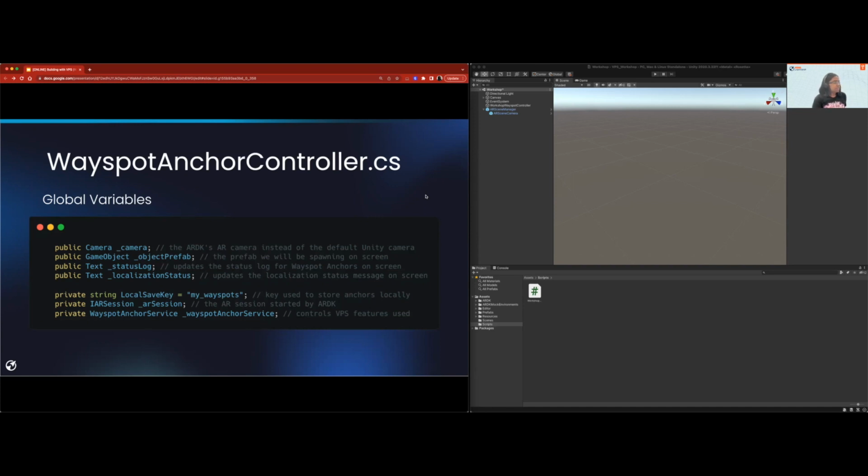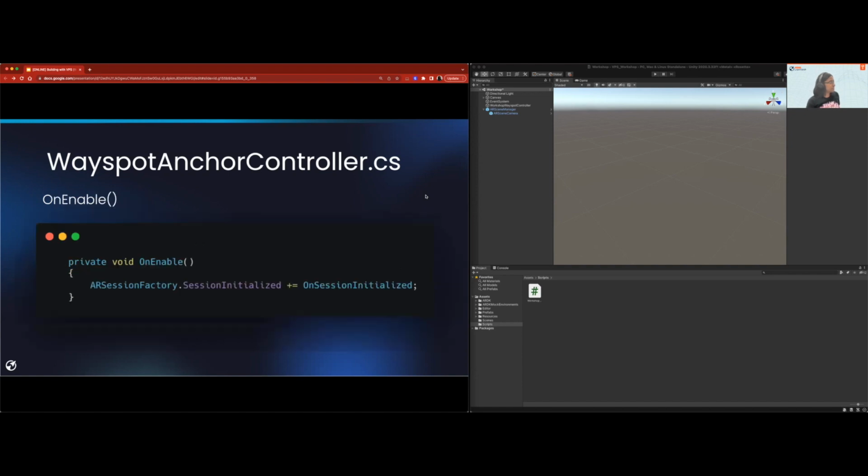Great. So under the workshop Wastebot anchor controller script, I'm just going to call it Wastebot anchor controller here in the slides. We have a few global variables that we're going to be making use of. Those four that we set earlier in Unity, the camera, object prefab, status log, and localization status objects, are here within the global variables. We'll be referencing them a couple of times in the script. And then these other global variables are a key that we're going to use to store our anchors into the Unity player preferences, the AR session, and the Wastebot anchor service that we'll be using for VPS.